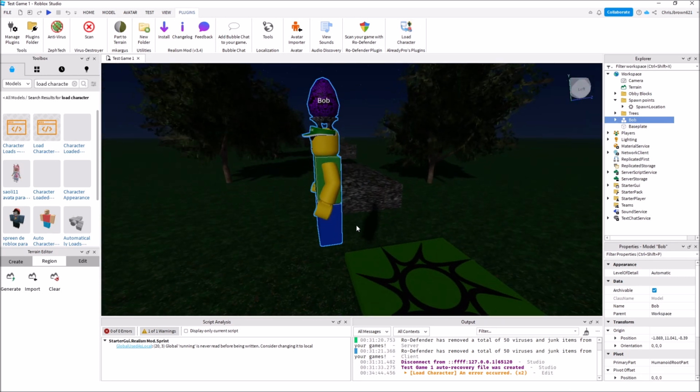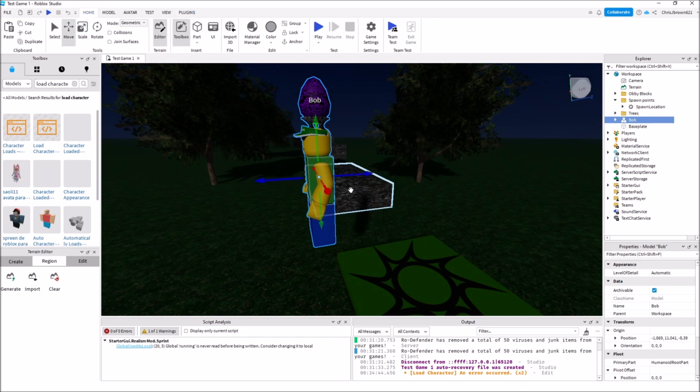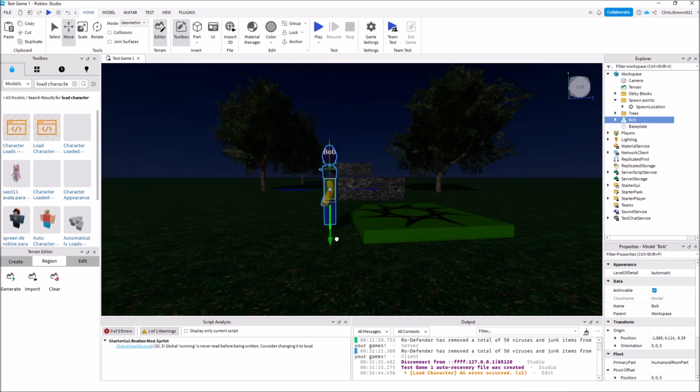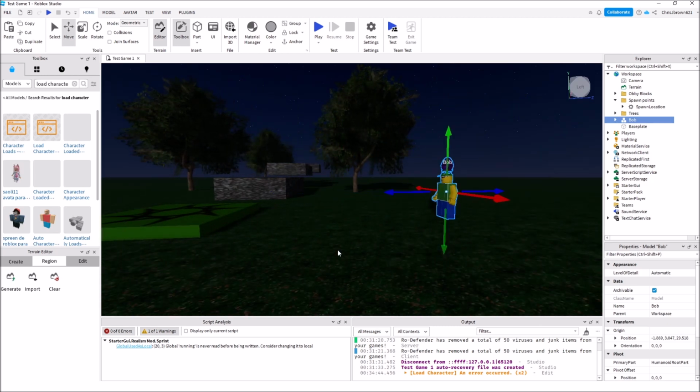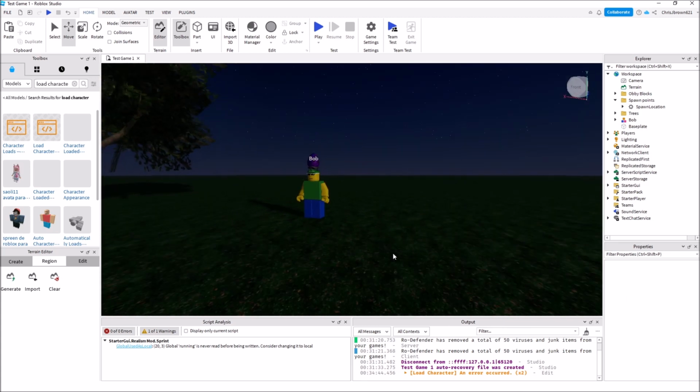Okay, Bob. Nice hat. Okay, so you're going to want to go back to home here. Go to Move. We're going to bring Bob down to Earth. Bob's on the ground. Let's move Bob over here. All right. Okay, Bob. That's what we're going to do with you, Bob.